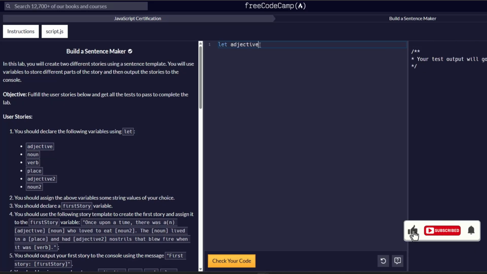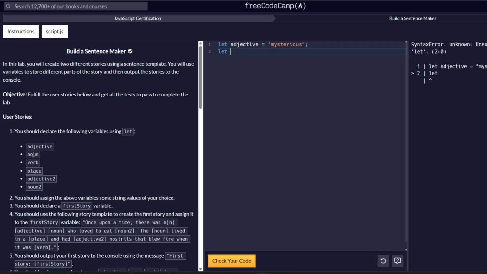This is a video about how to build a sentence maker. As a first step, we need to define the variables adjective, noun, verb, place, adjective2, noun2, using the let keyword. We cannot use the const keyword here because we will reassign the variables later on.